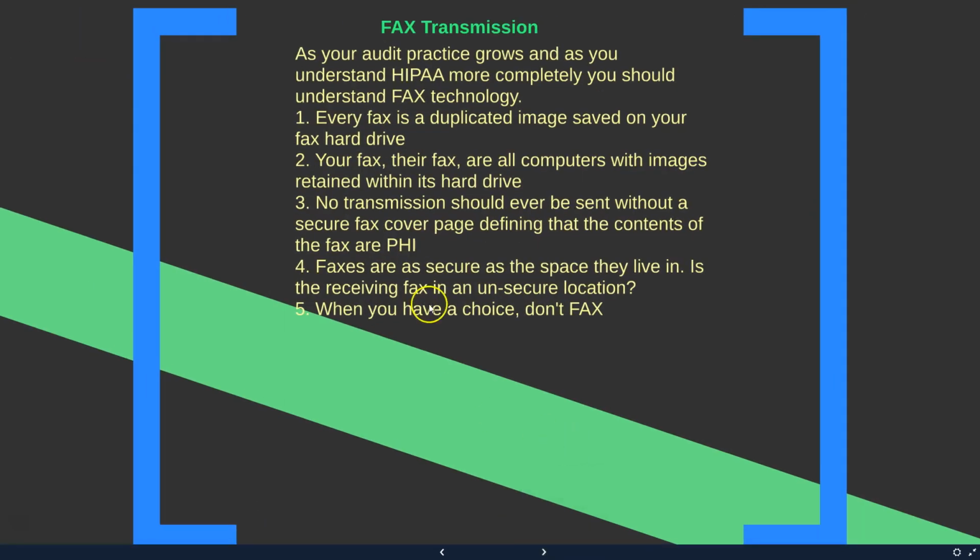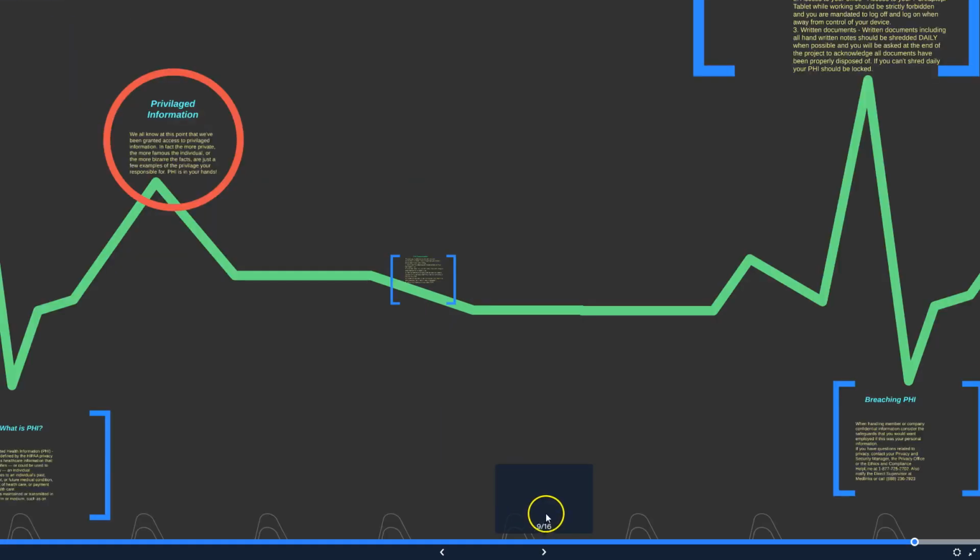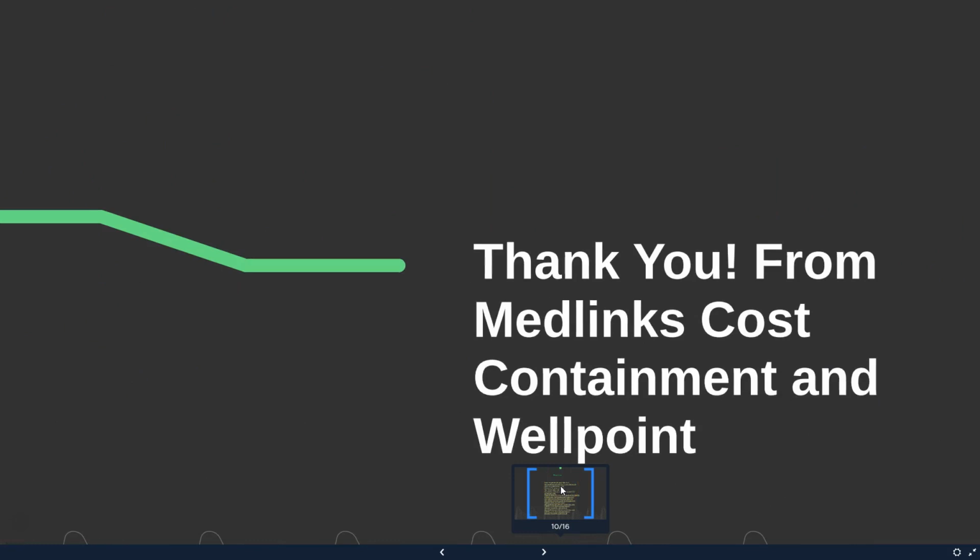Once again, fax transmission: all those images are saved on your hard drive. All of that information is saved there. So if you have a choice, don't fax. There are much better ways to do it. And when you get rid of your fax machine, I would recommend you pull the hard drive and destroy it.